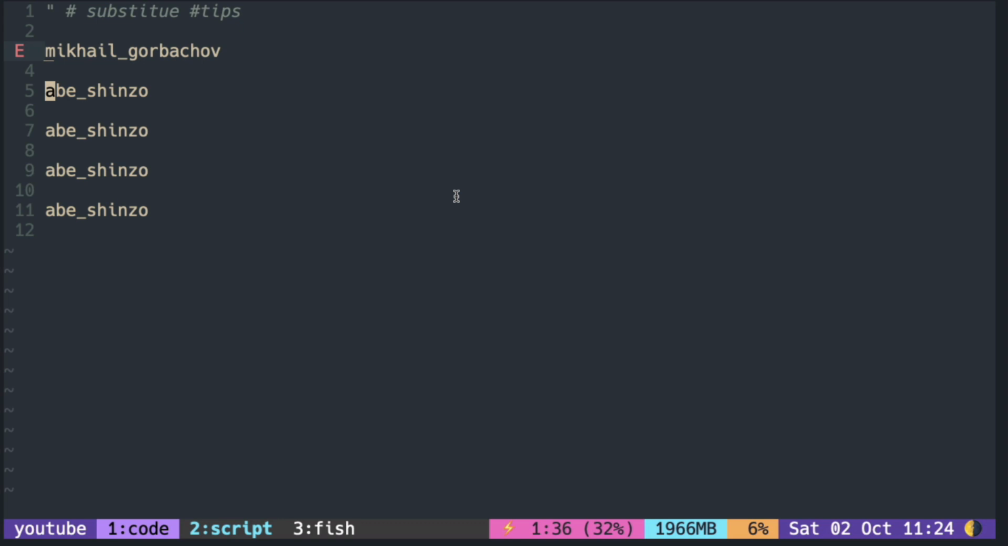So here I have Gorbachev and Abe Shinzo. And I want to replace all of Abe Shinzo with Gorbachev name. Of course, in real life, these will be some variable or function names. So the brute force approach will look like this.